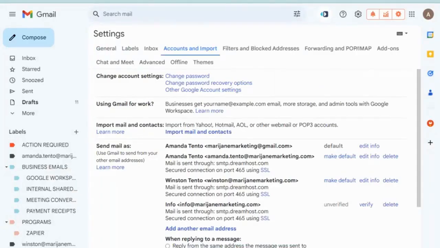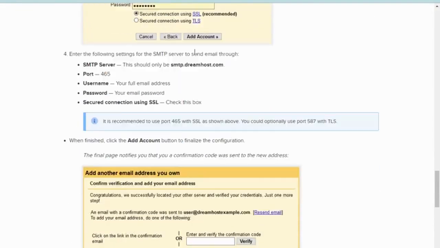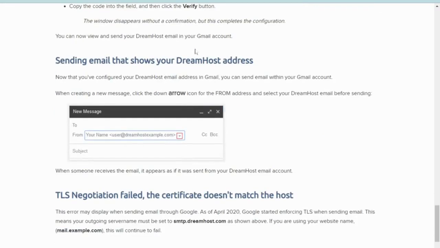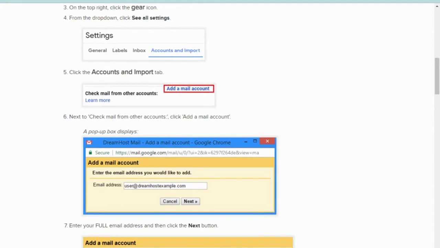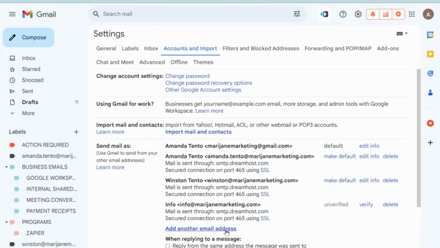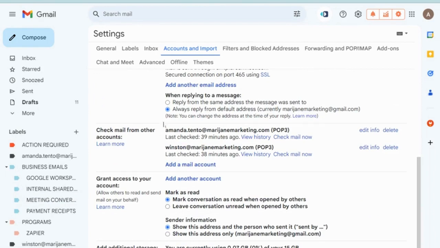And now we need to set up the other way to be able to send from, or to send to, here. So we're going to go ahead and set up the forwarding. If done correctly, you're going to be able to see your email address here that says send mail as, and then you have this email here. Now, what we need to do is the check mail from other accounts.